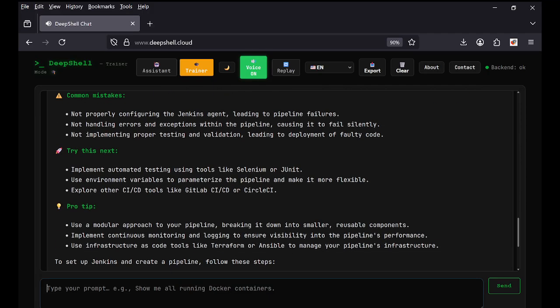Common mistakes. Not properly configuring the Jenkins agent, leading to pipeline failures. Not handling errors and exceptions within the pipeline, causing it to fail silently. Not implementing proper testing and validation, leading to deployment of faulty code.